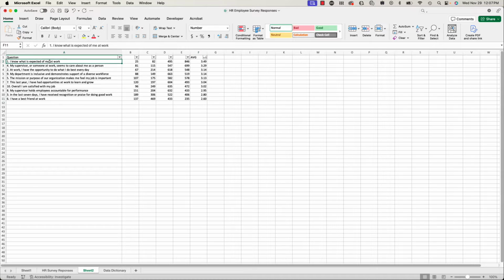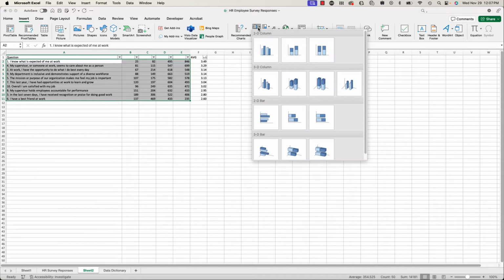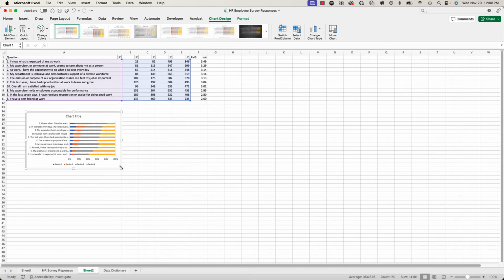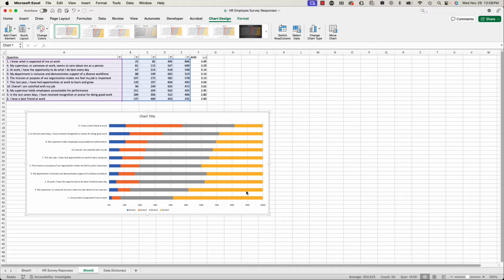So to do that, let's grab all of these values. I'm going to go ahead and insert a 100% stacked bar, and let's drag it out. What this is going to do is show me each of the individual questions here on my y-axis, along with the counts of responses of 1, 2, 3, and 4.